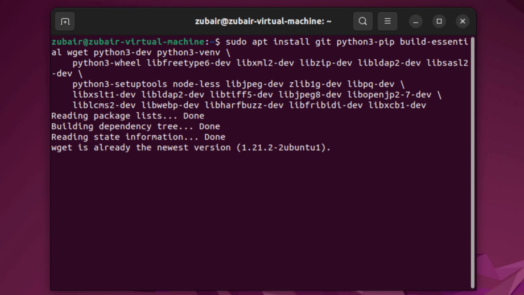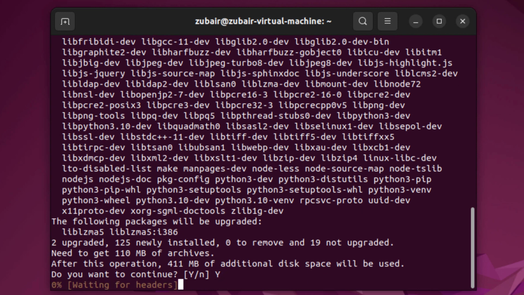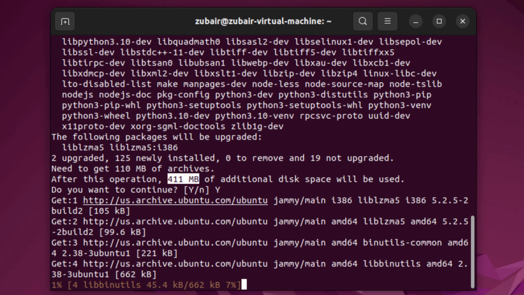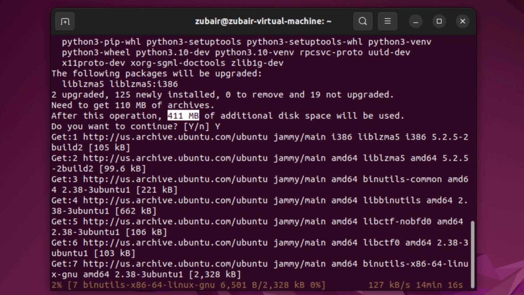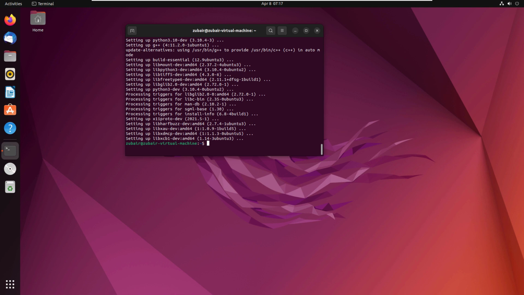So just hit enter, and now the process will just begin. Just press Y, hit enter and wait for it, as it will require 411 megabytes of hard drive space. So it will download this amount of data and files and then it will install it. So we have to be patient. So we are done with everything, and it is not recommended to use Odoo under root user.